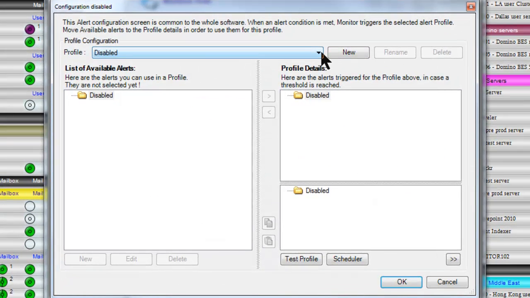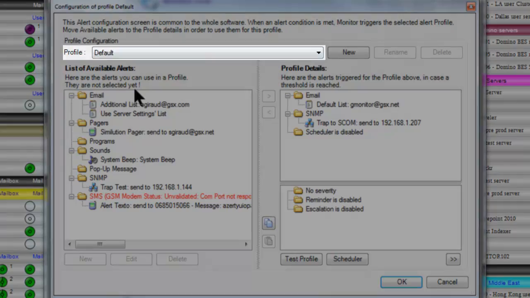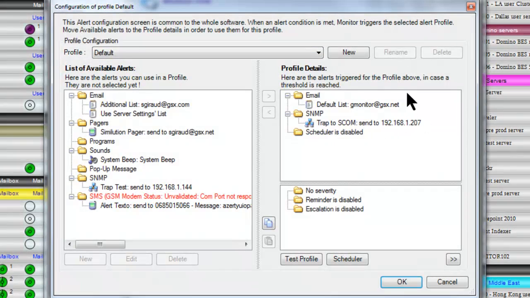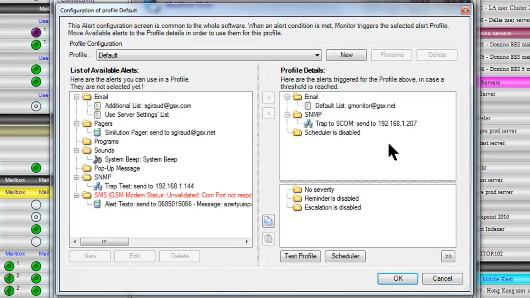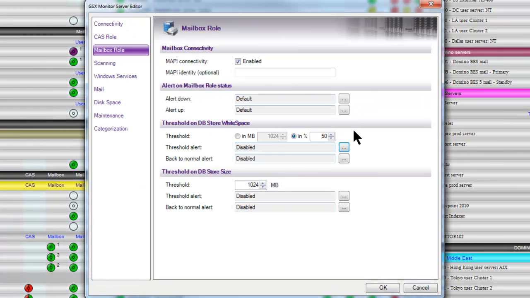This one's disabled, but let's just say we want to use the default profile. And in the default profile, we're going to send an email to someone or several people or a distribution list, as well as some other alerting methodologies, which in this case, we're sending a SNMP trap to System Center and/or HP OpenView or BMC Patrol or whatever other infrastructure monitoring tool we might have. Okay, so that's what these alerts are. Anywhere you see these boxes, we can fire off an alert, which is either self-contained or going into another tool.